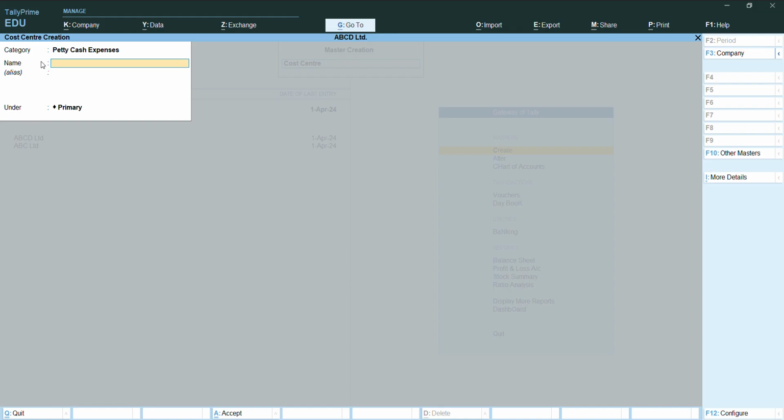In our next video, we will learn how to put the voucher entries using this cost center and cost category. Like printing paper amount will be 750 rupees, postal courier amount will be 1050 rupees. Like this type of entries we will make in our vouchers. So how to make this voucher entry, we will learn in our next video.